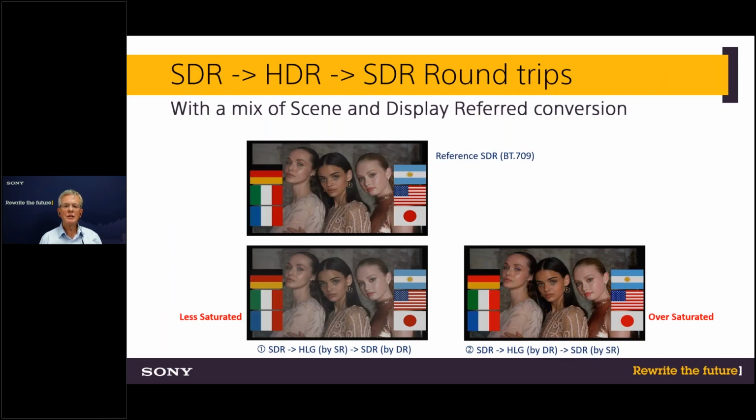So let's consider an original SDR image that is being used within an HDR production scenario. This SDR image must be converted to HDR, in this case to hybrid log gamma for production. An SDR feed then has to be created from the HDR program to supply the viewers that are watching on SDR screens. And this SDR to HDR to SDR process is referred to as a round trip.